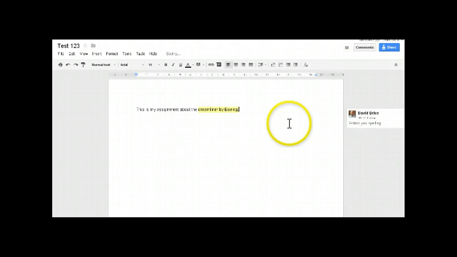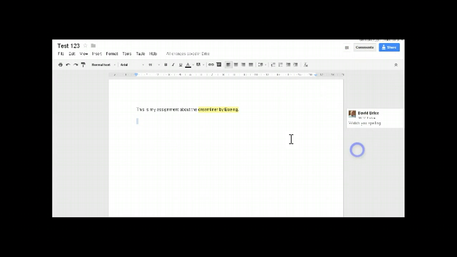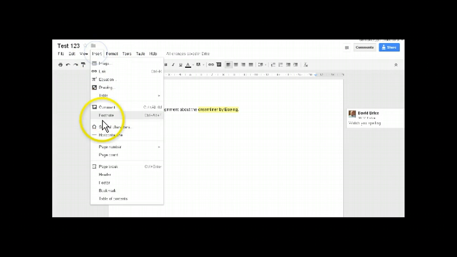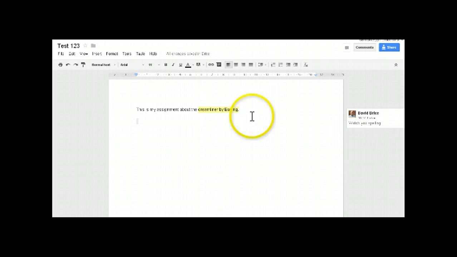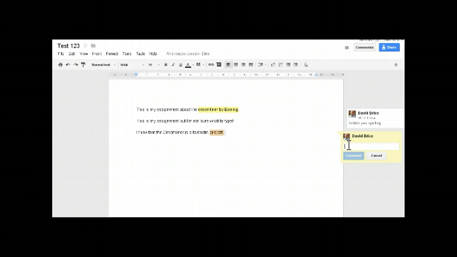I can make a comment. If you wanted to make another comment, I could do. Let's make another one. So I'm going to ask the student to just expand on that. So we'll just highlight and click on comments, and we'll make another comment. Spelling's not very good today. Okay, so we've made two comments, and we could make as many comments as we wanted.